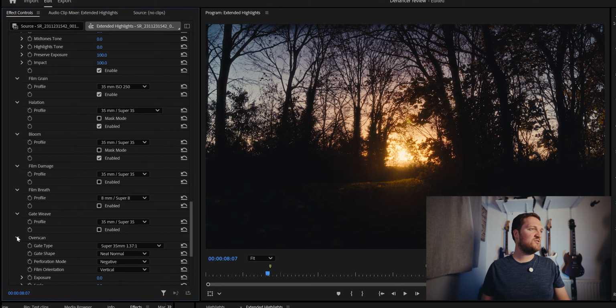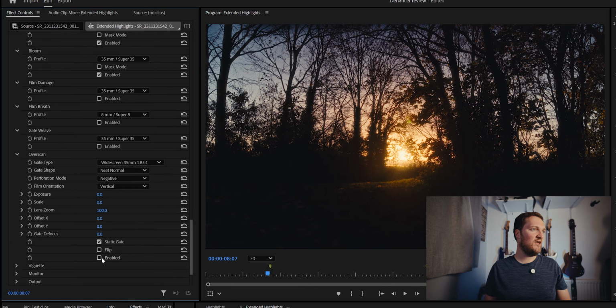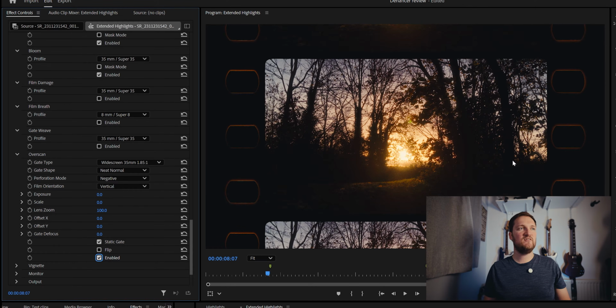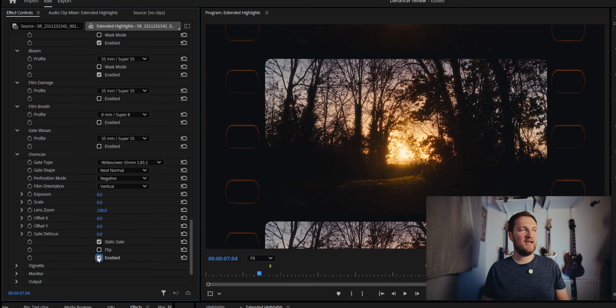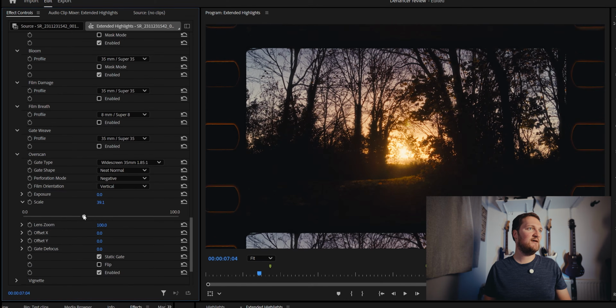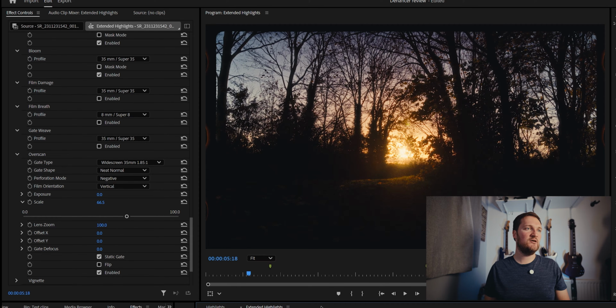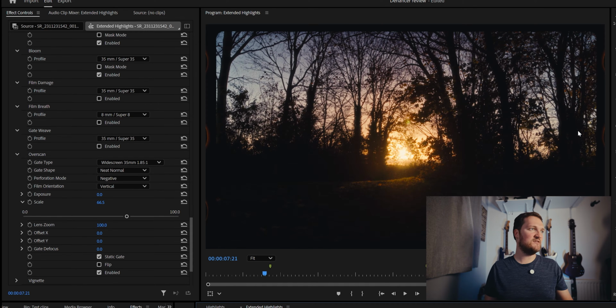The other two things to look at: you can do an overscan. So if we do widescreen 35mm and then enable it, you can see we've got an overscan here. What it does is it basically just adds an overlay, and then you can have a non-static gate, i.e. it moves around a bit more. Again, that's quite a heavy overlay, so you can always scale it up a bit if you just want almost like the edges of something. Maybe just something like that. You can do that and you don't lose too much of your image, and you've just got a little something there as if it was an overscan from the lab.